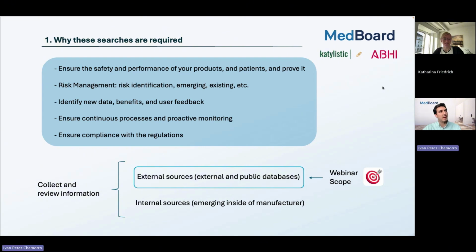So in terms of the risk management as well, identify new data, benefits, and as well to ensure continuous processes and proactive monitoring. As well, obviously to ensure compliance with regulations, but we think if we put the patients first, the rest obviously should come along. Just to emphasize, in this webinar, we're going to cover more the external sources. In terms of the clinical evaluation, the PMCF and PMS, it could be for internal and external sources. So we're going to focus on the external sources and so on.